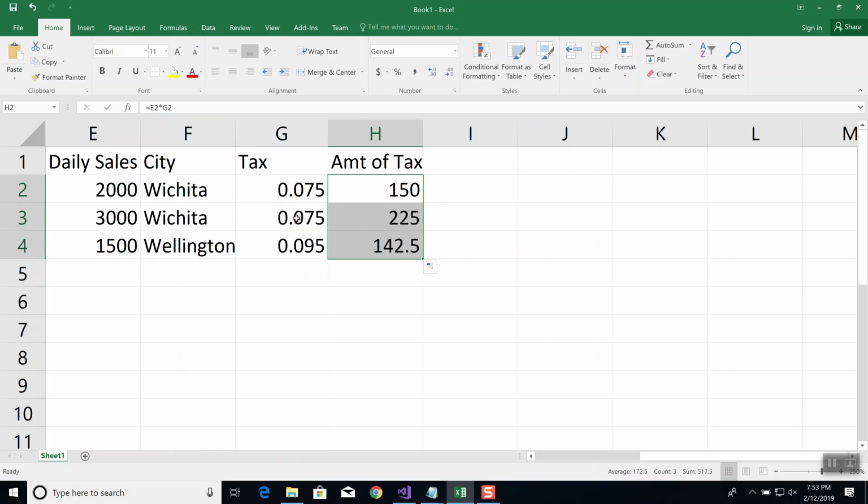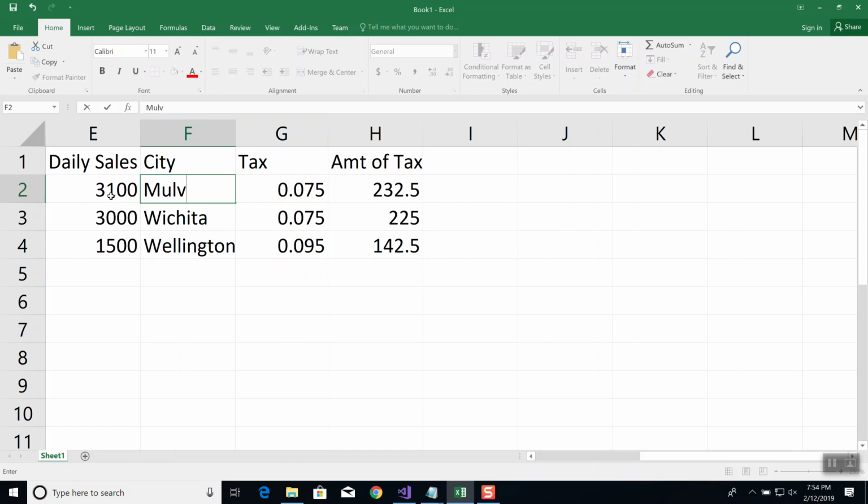And then that's built in, such that when you put your new sales in here and you type your city, it will automatically calculate it for you. Can you show me how to do the formula? I multiplied the sales, which I had in E2, times tax, which was in G2.